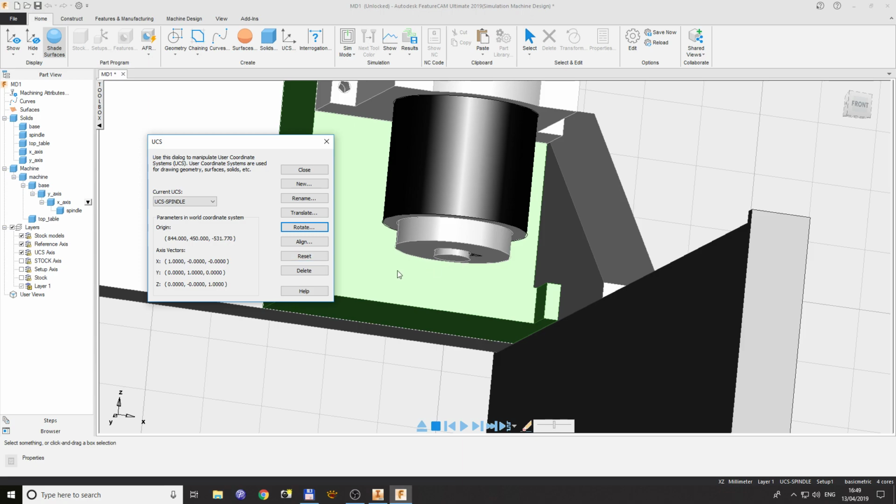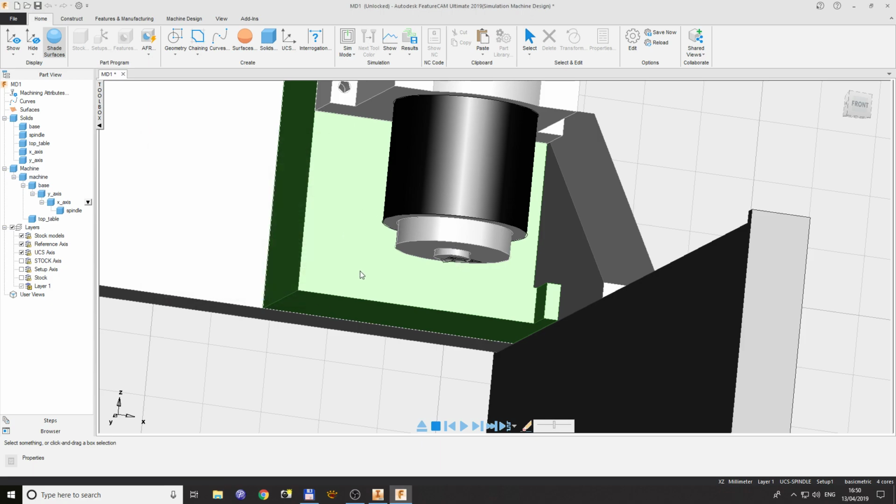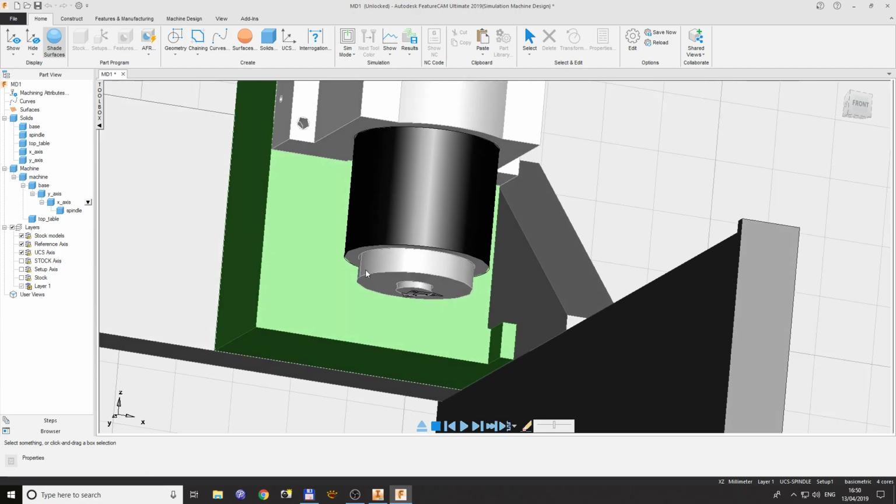But you can still adjust this. Let's say I'm going to translate. Then you can move, and you can say move this coordinate system -5 millimeters, which is down, and it goes down. And now you see it obviously was inside the solid. Click OK. Now we told FeatureCAM where the spindle's coordinate system is.